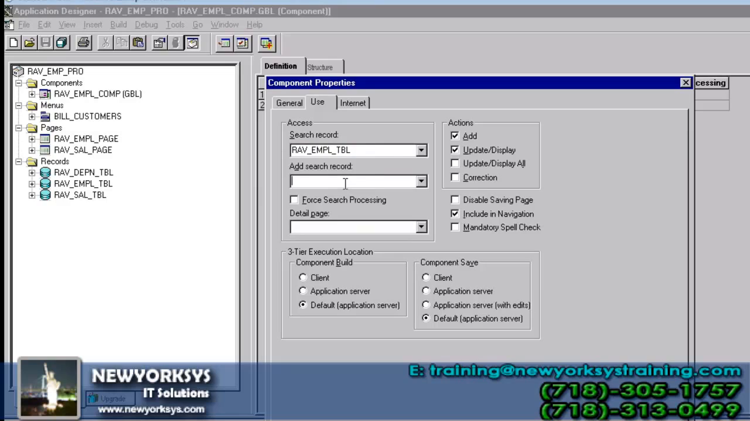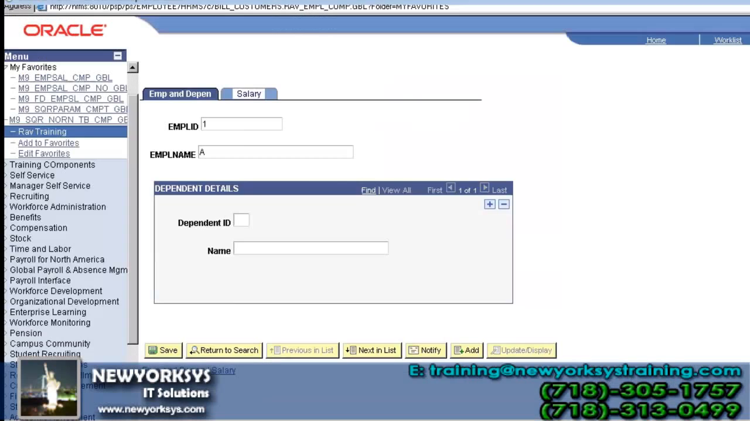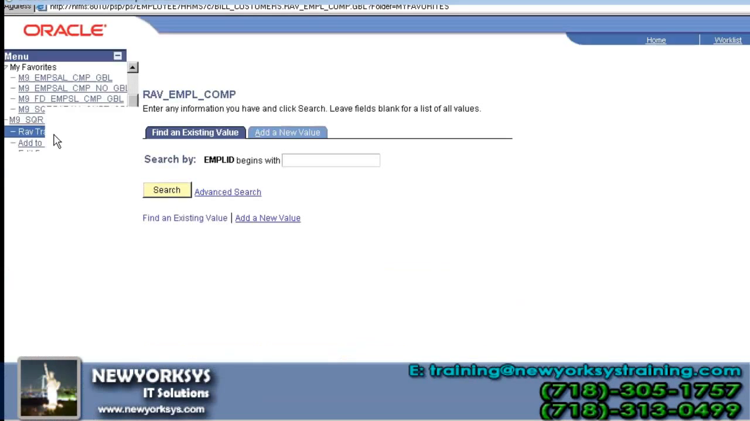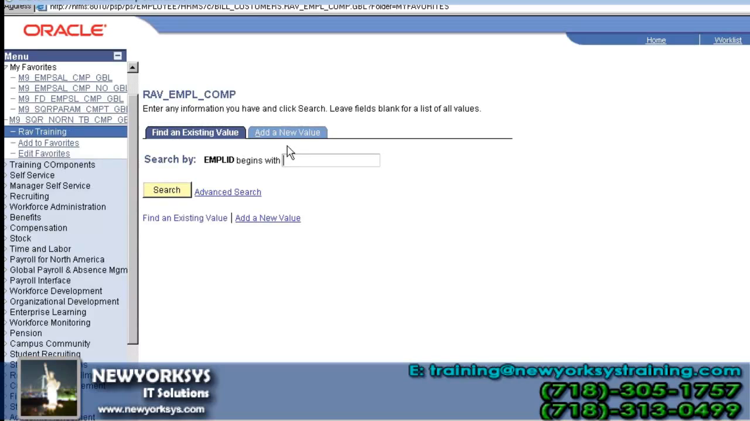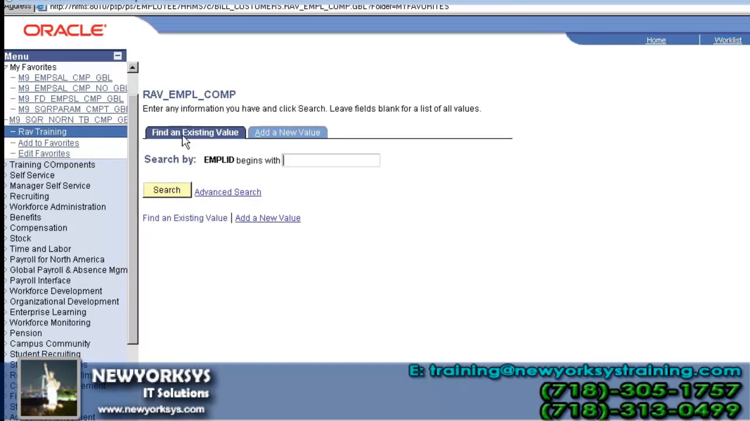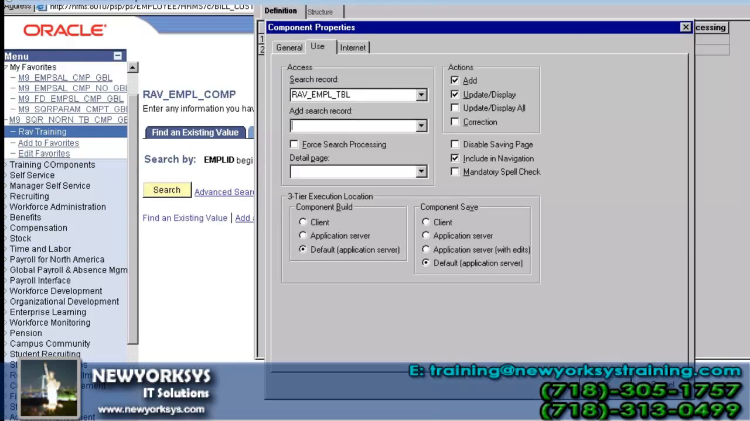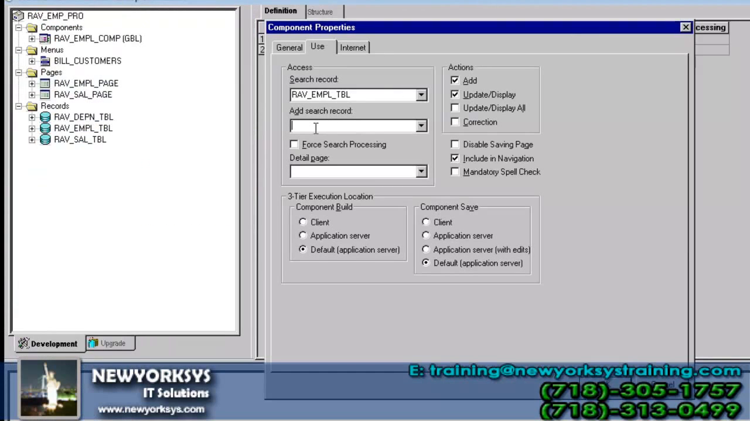Then add search record. Nowadays we are not using add search record in our development, but you would use two different search records for add mode and update mode. This is the search page. You have the find an existing value option and the add a new value option. If you are using one search record for find an existing value and a different search record for add a new value, then only you go with add search record.